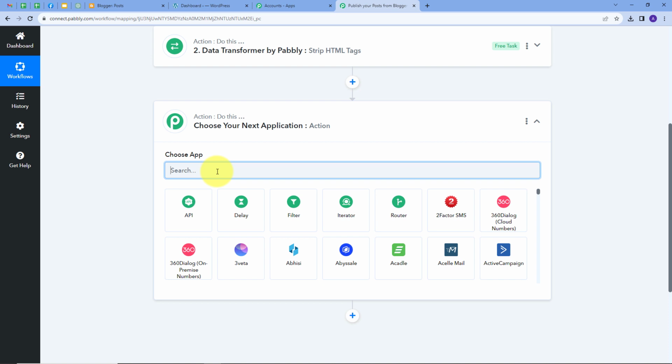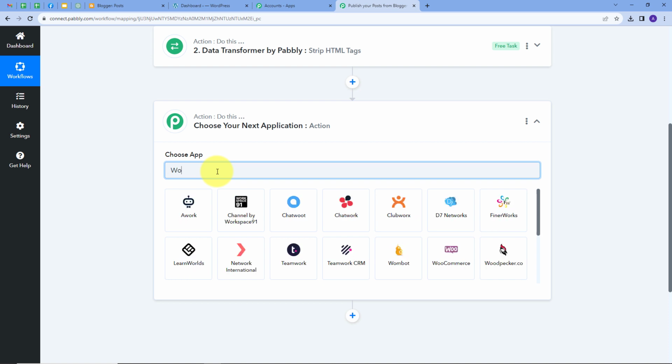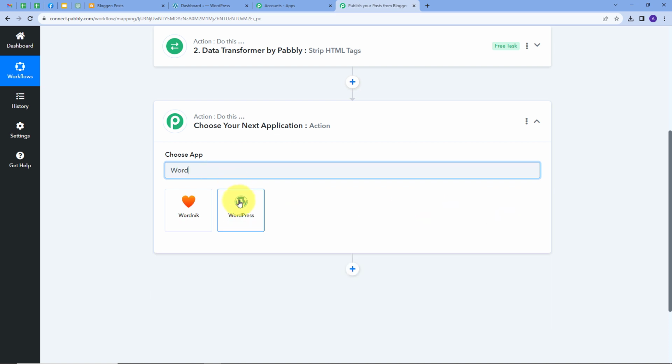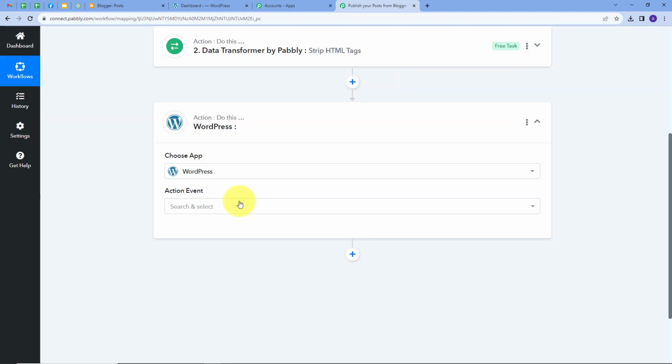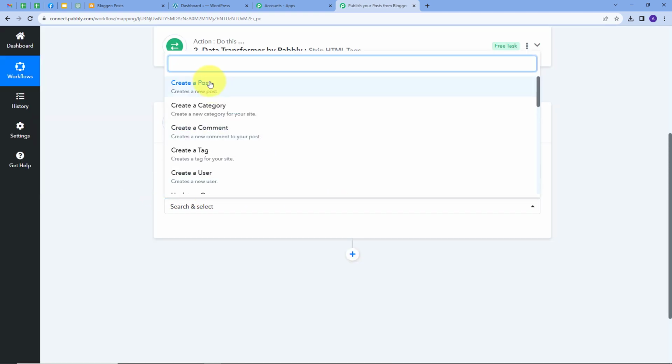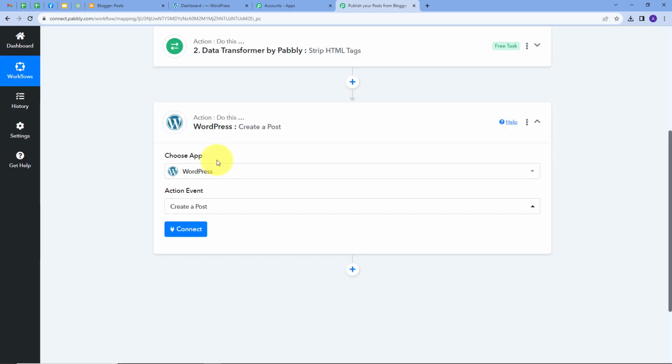And here my action application will be WordPress. So I will search for that. I'm going to select this. And I have to give an action event. So I will open this tab, and create a post will be my action event. So I will select this.